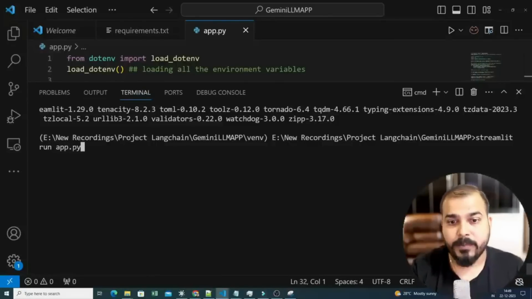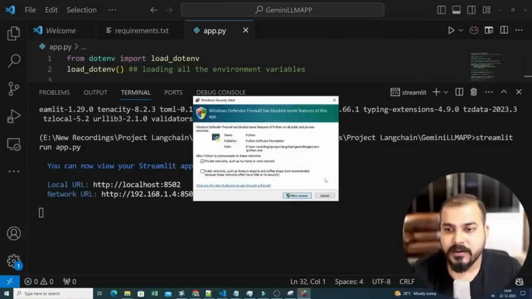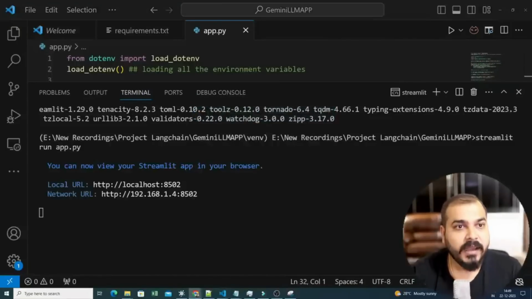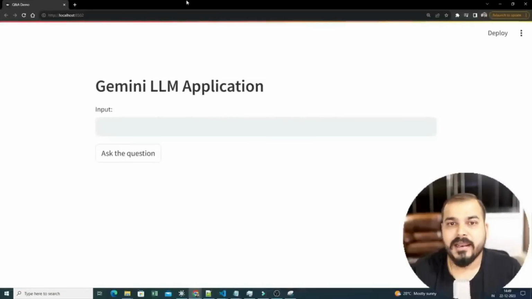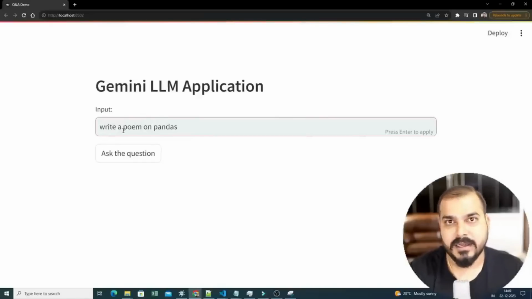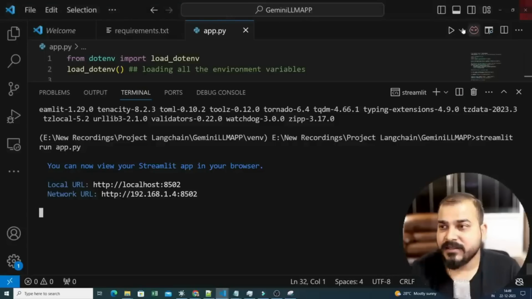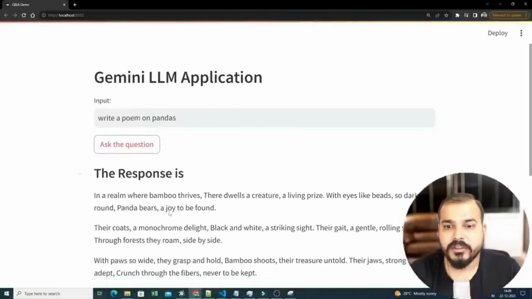Streamlit run app.py. As soon as I execute this, if I don't get any error, I will say allow access, and here is my LLM model. Very simple, very easy Gemini LLM application. Now I will just go and ask, write a poem on pandas. I'll click on ask the question. Now let's see how quickly the response comes up. You'll be able to see whether we are getting any errors. Nothing, no error as such, and it should give you the response.